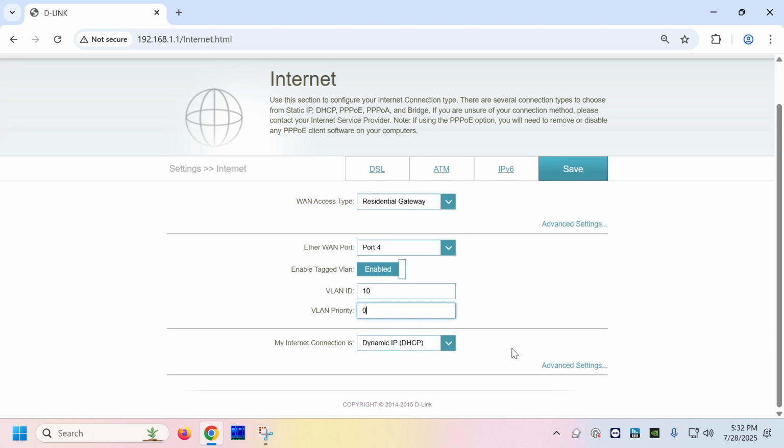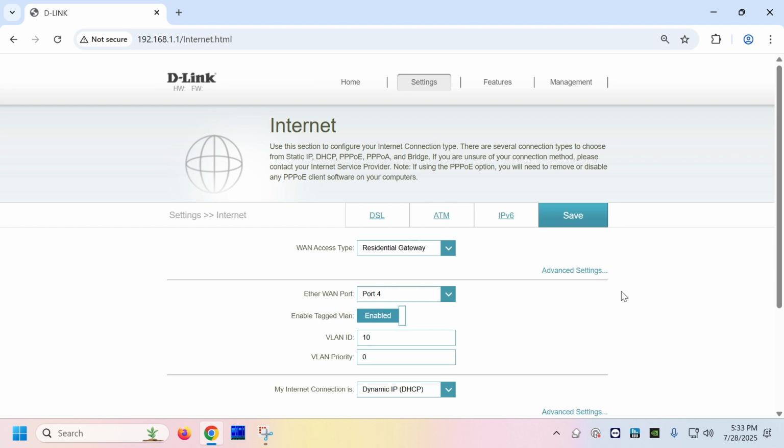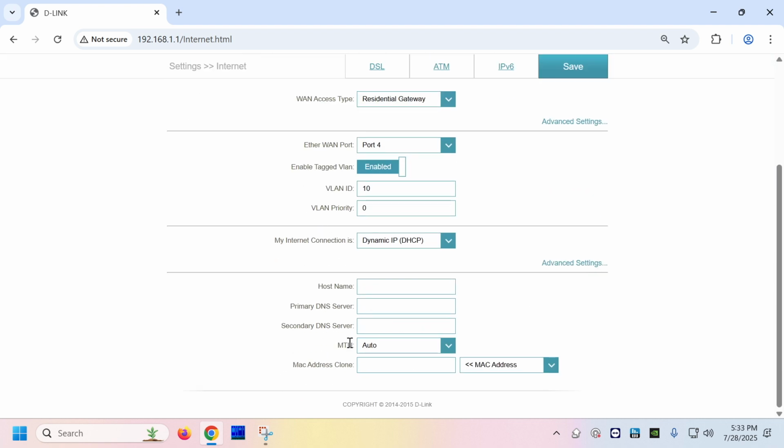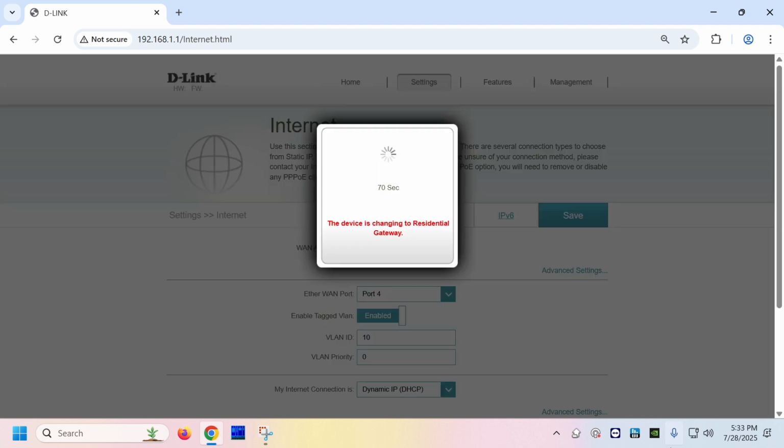I'm going to scroll down a little bit more. And right here you can see my internet connection is dynamic IP. That's what we want it to be set on, so make sure it's on dynamic IP and then click advanced. All we're going to check under my internet connection is advanced settings. We're just going to check that MTU is at auto. With everything looking correct here, we're going to scroll back up to the top and click save.